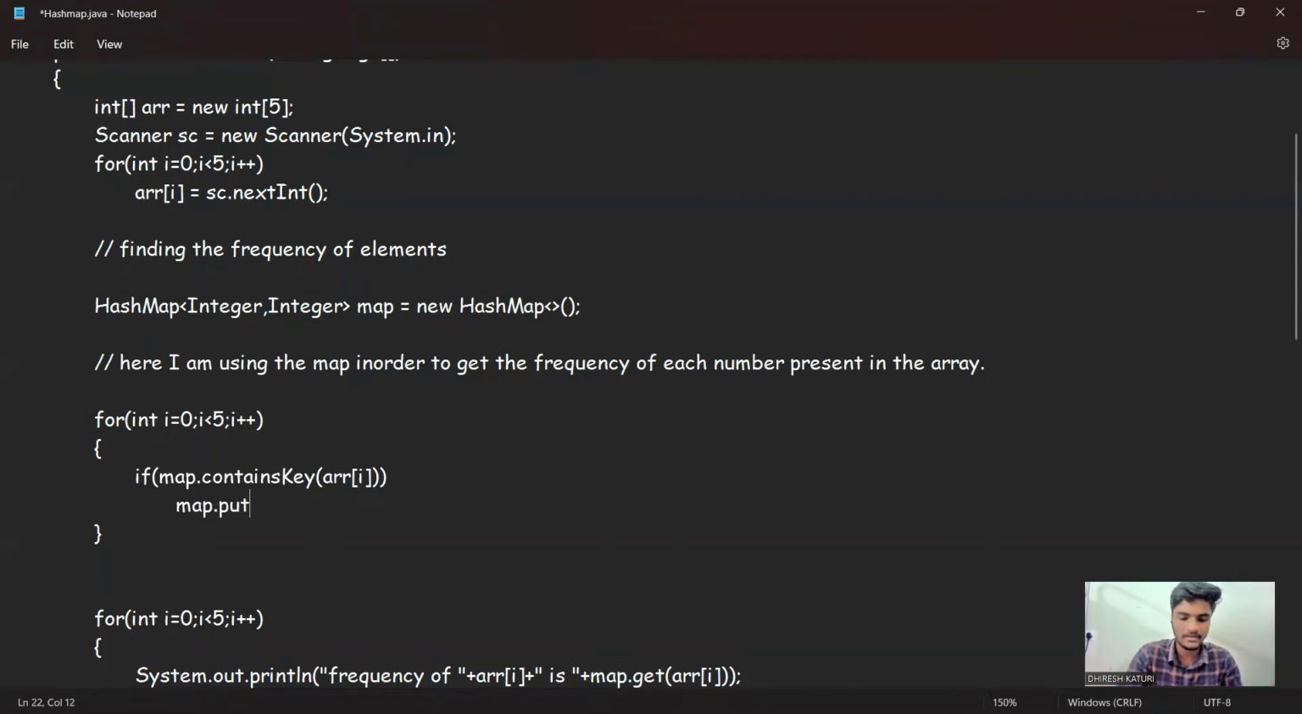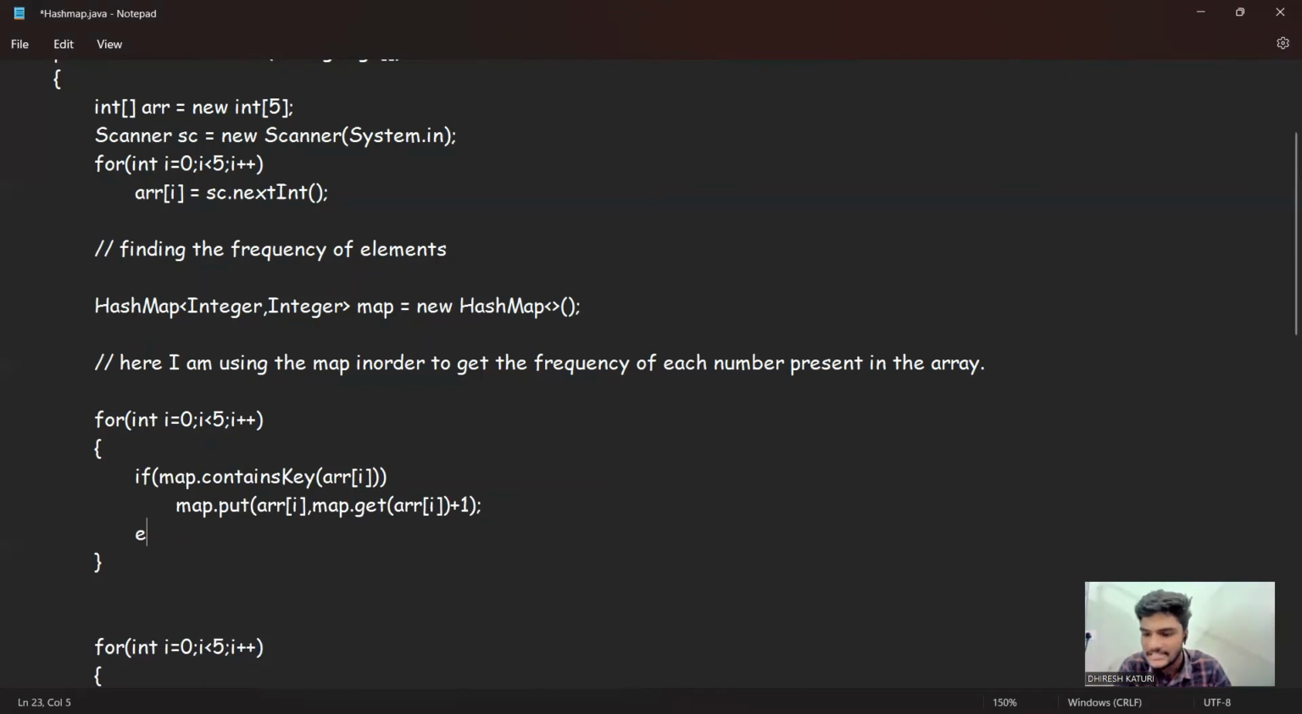There is another method called map.put, which inserts the element into the HashMap. I am going to insert that particular element with the previous frequency incremented. Here I am going to add 1. If it is the first time we are visiting that element, in that condition, we will insert the element with a frequency of 1.